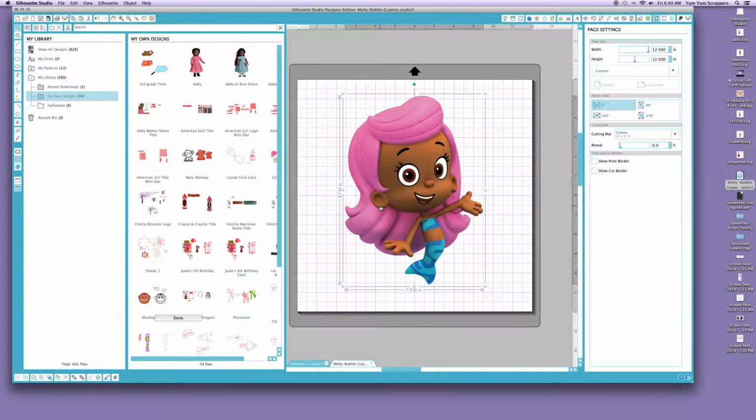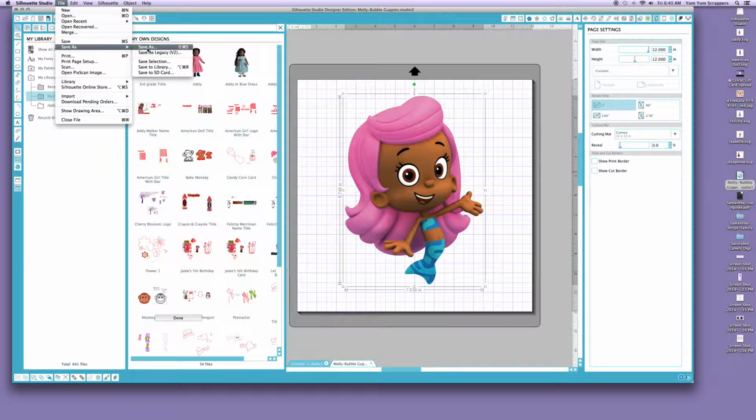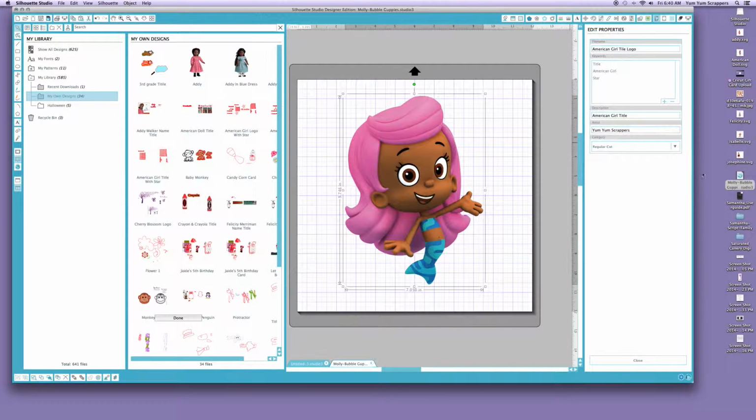Now, I was thinking that I could save it now at this point to my library. So I go to File, I went to Save As, and I went back to my library. And once again, this came up.